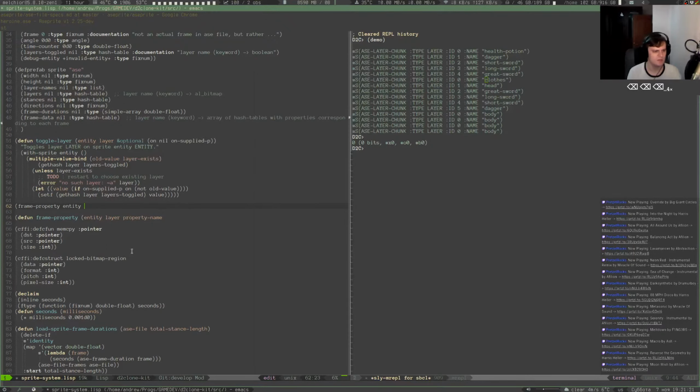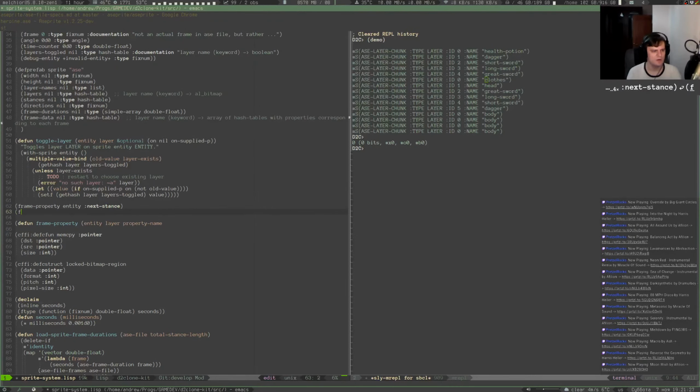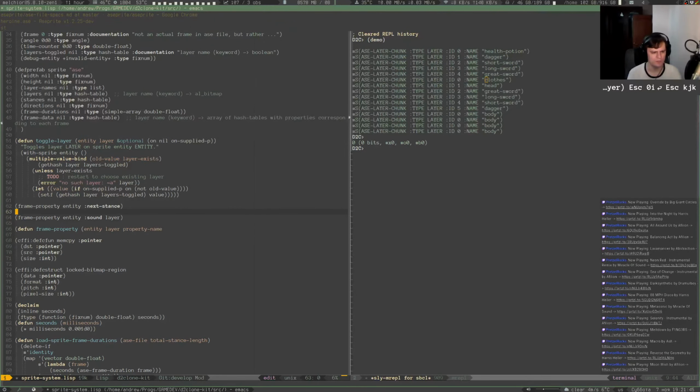Okay, so it's either that, like property name, something like next stance, or it is for some specific layer. So entity and like sound and then layer. And this, by the way, should be looping through all of the currently active layers to play the corresponding sounds. Ooh, that becomes a bit tricky. So yeah, right. Frame property, entity, sound, and then layer.